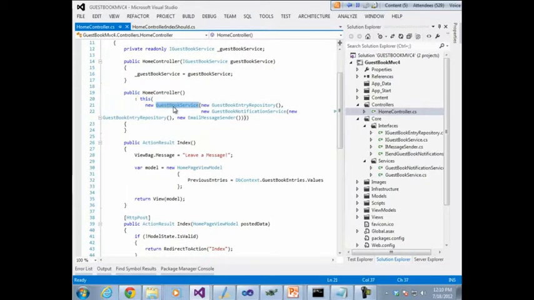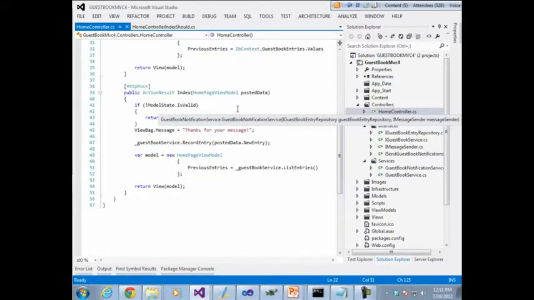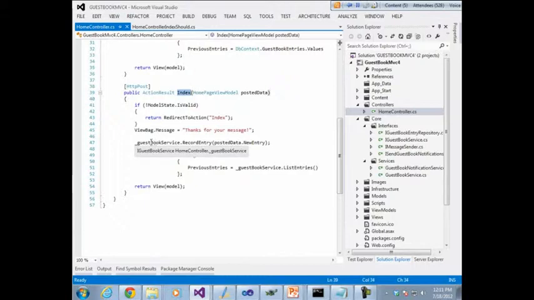Now guestbook service, we saw a second ago, actually takes two parameters itself. It needs this repository and it needs the notification service. And it turns out the notification service also needs the repository, so it can do that call, as well as the ability to send emails. And so once we have all that in place, we can come down here, and in our persistence method of our controller, we can just call record entry as well as list entries here, and have all of that done in such a way that we aren't newing up anything except for a value object, which is this view model.